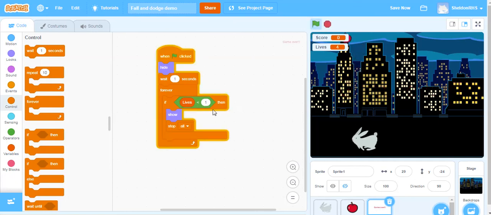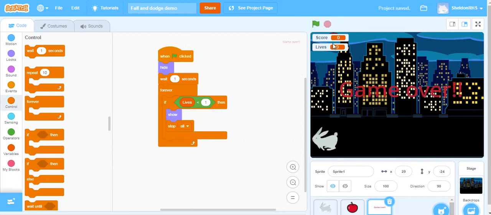All right, so we'll try this again. We'll see if I have to click twice to reset the game after game over happens. All right, game over. We'll see. All right, one click now starts it up. It just gives a little bit of time for lives and everything to reset before we show game over and stop all.